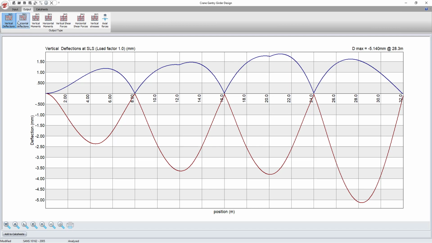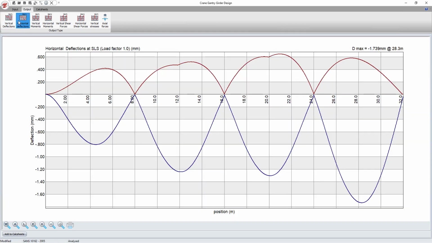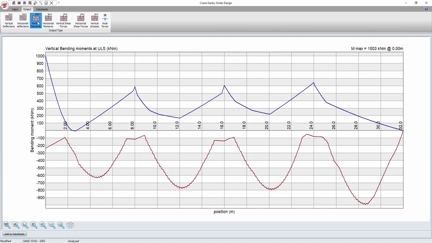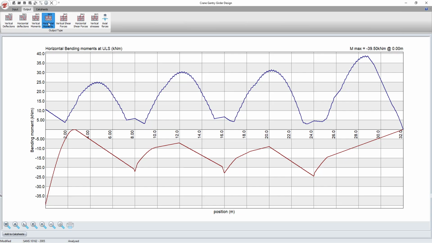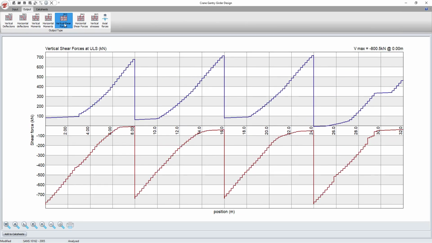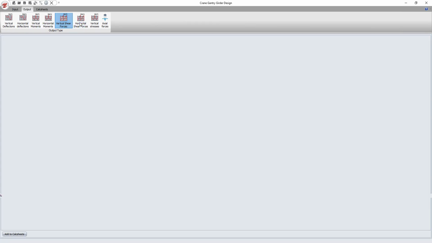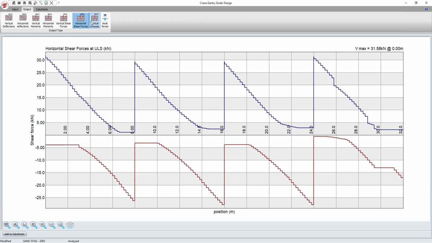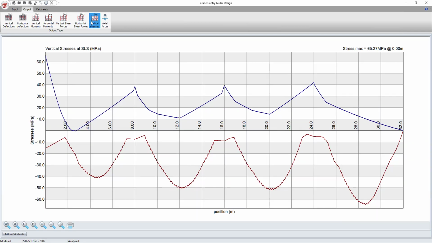Vertical deflections, horizontal deflections, vertical bending moments, horizontal bending moments, vertical shear forces, horizontal shear forces, vertical stresses, axial forces.